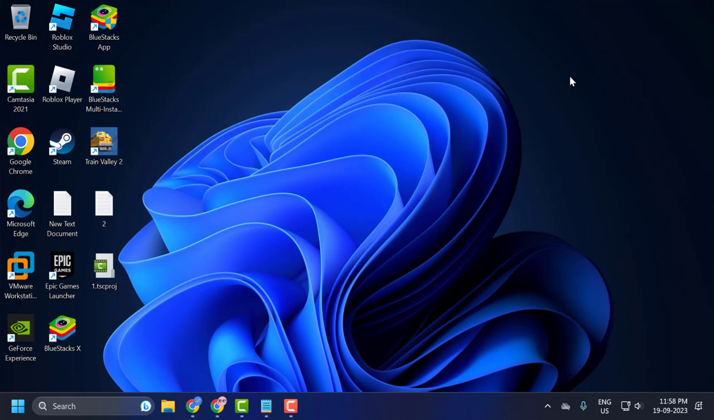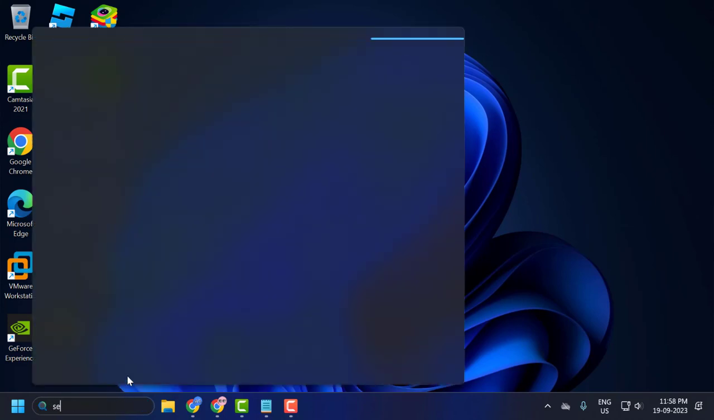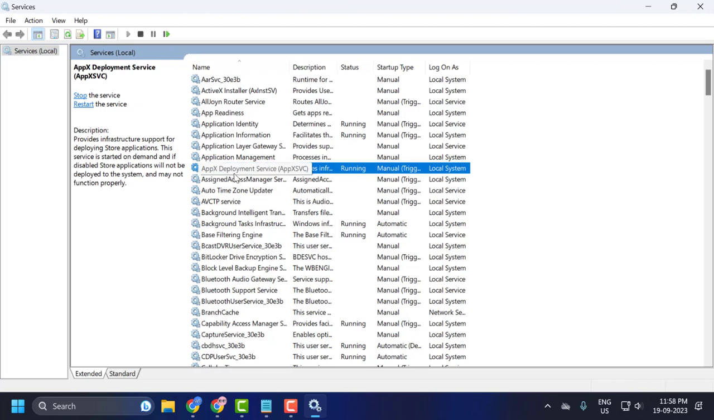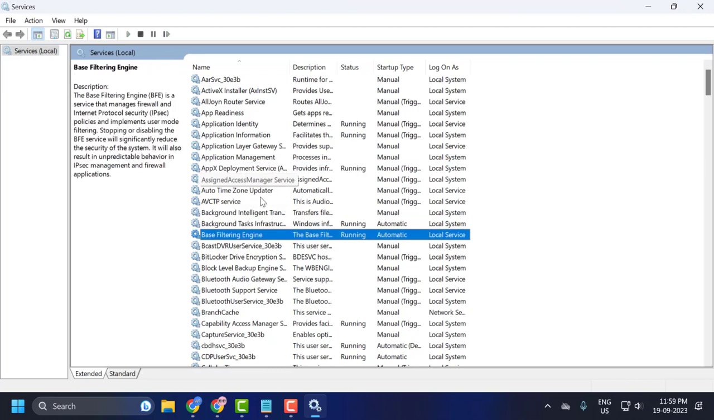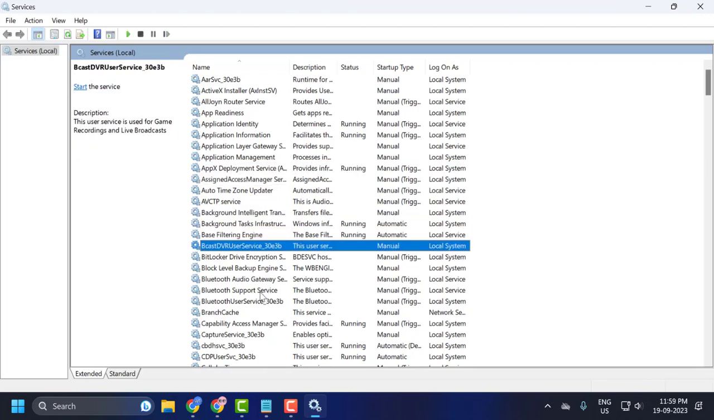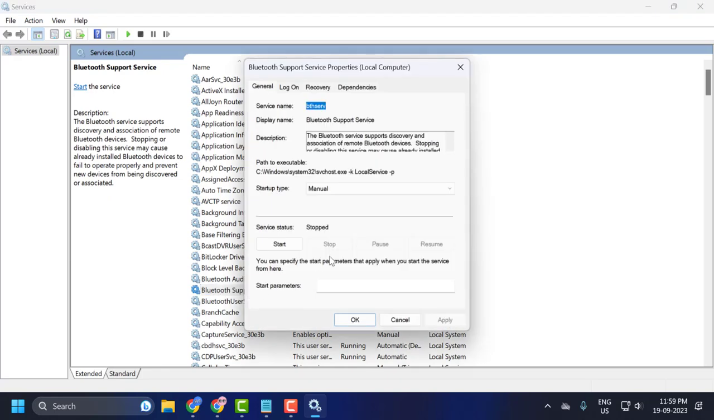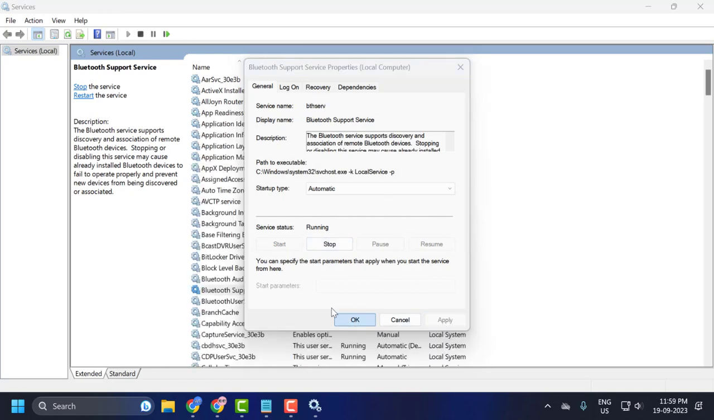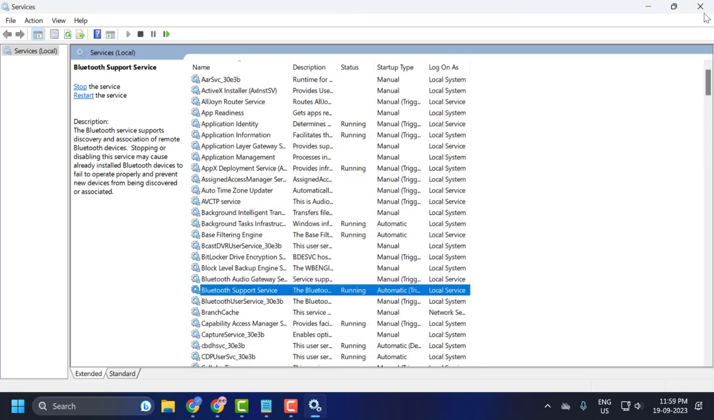Now you just need to go to the search menu and type services. Click on open it guys. Now in the services you just need to search for Bluetooth Support Service. You just need to double click on it, set the startup type to automatic, and set the service status to start if it is stopped. Then select apply and OK to save changes.